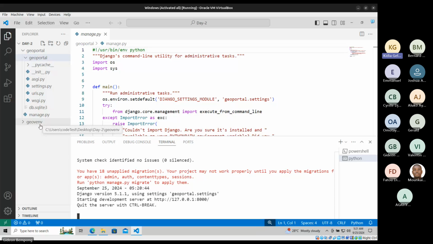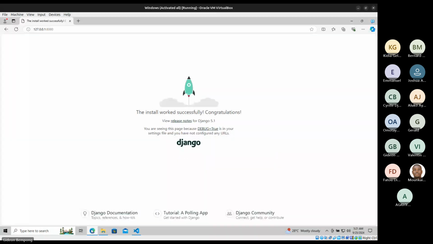So I think maybe from the others, who is working for you, like this page of Django on the browser, it comes up successfully for you. Raise your hand.